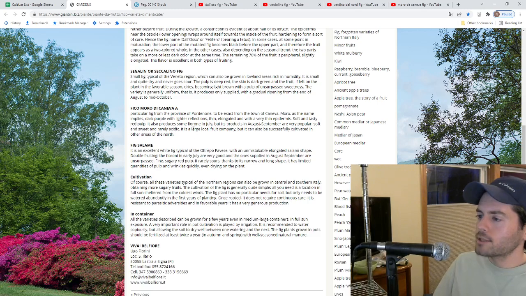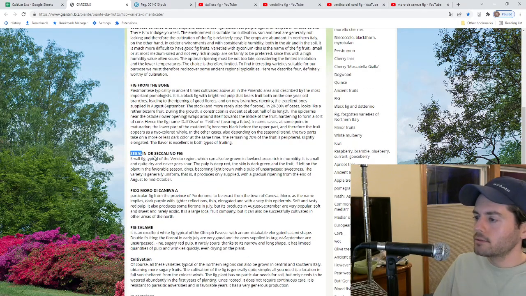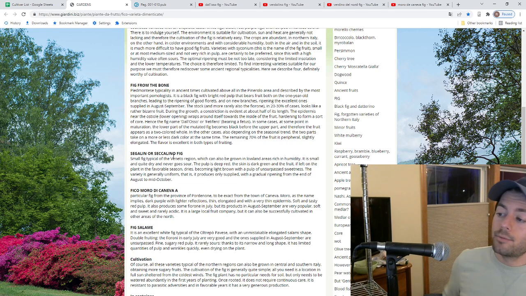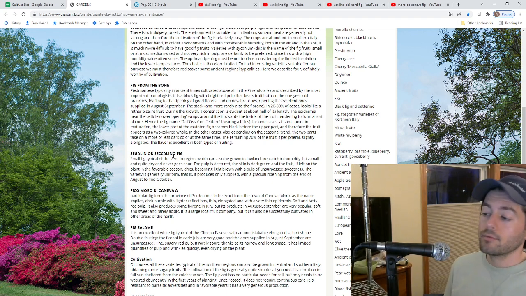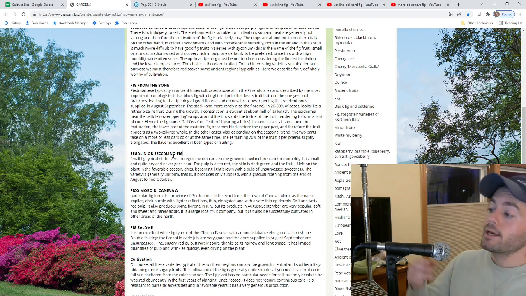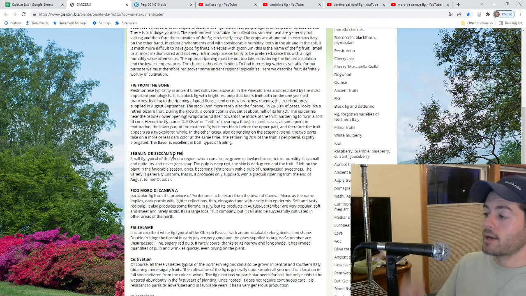So here's the last one. This one's called Segalin or Secolino. And it's a small fig typical of the Veneto region, which can also be grown in lowland areas rich in humidity. It is small and quite dry and never goes sour. The pulp is deep red. The skin is dark green. And the fruit, if left on the plant in a favorable season, dries, becoming light brown with a pulp of unsurpassed sweetness.